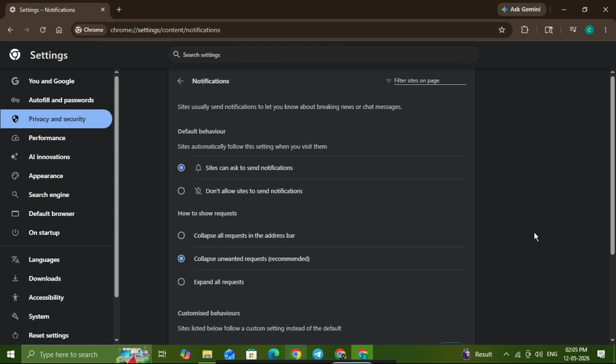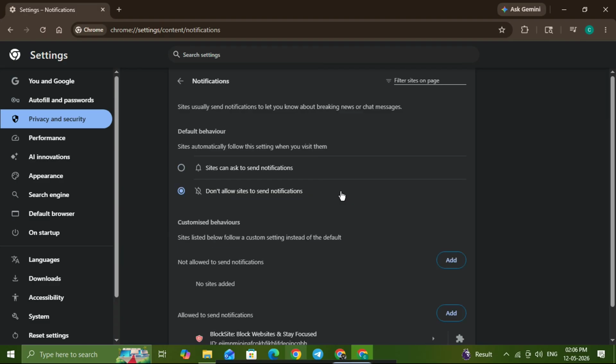Now you'll see the option to control notification behavior. To fully turn off Chrome notifications, select Don't allow sites to send notifications. Once you choose that setting, websites will no longer be able to send notification pop-ups through Chrome. That means no more distracting alerts appearing in the corner of your screen while you're browsing.